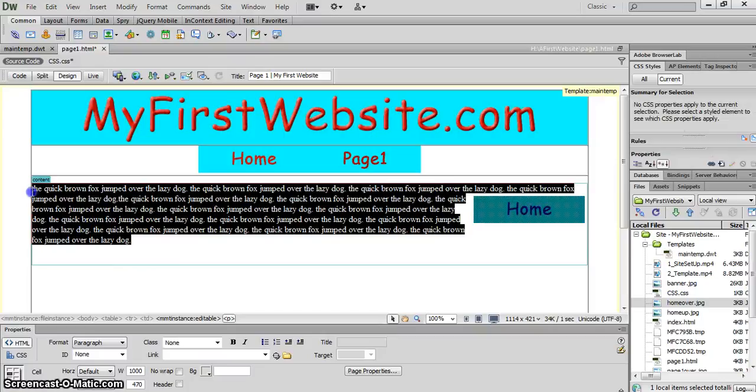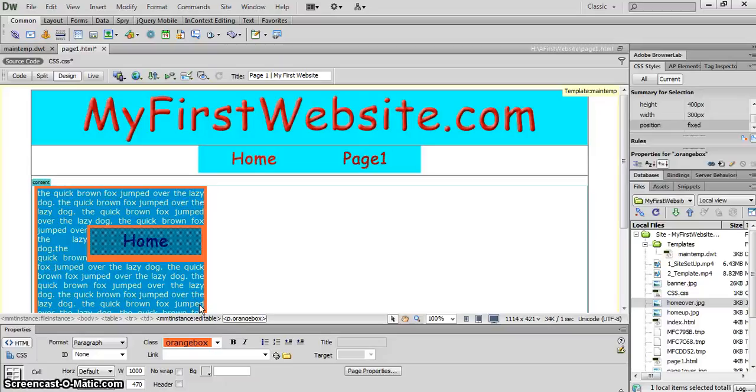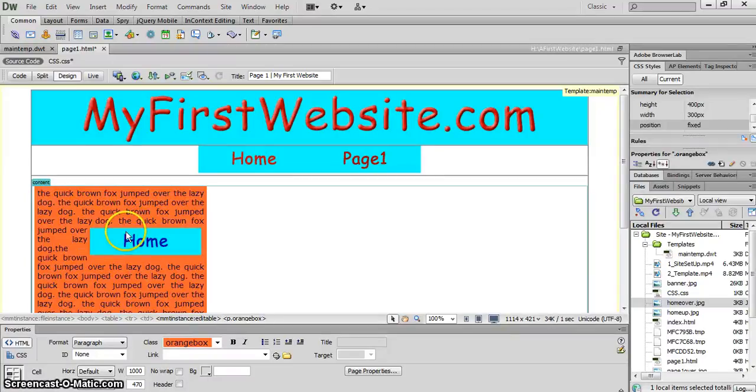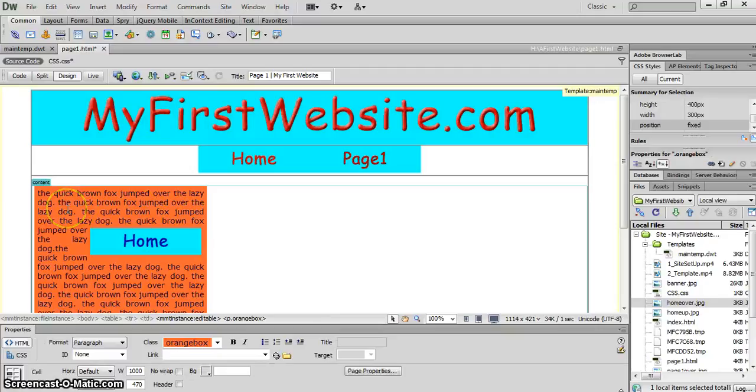I'm then going to highlight this text, and I'm going to apply the class to it, and I'm going to apply orange box. And you can see what happens very quickly is that it does all of those things in one movement. Of course, our home logo, our home picture, still has the class applied of the image float right from the previous video, and now the box itself is over on this side.